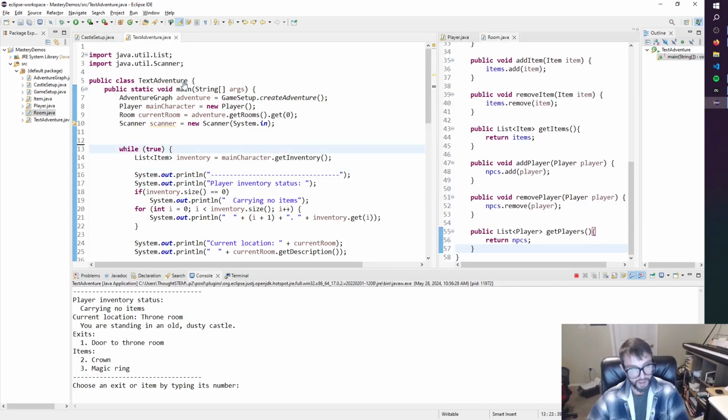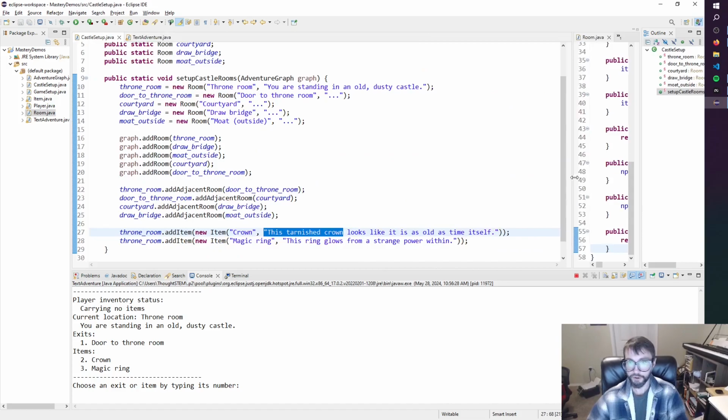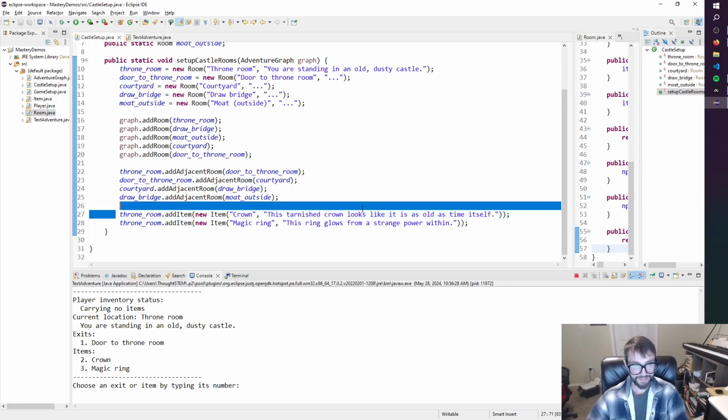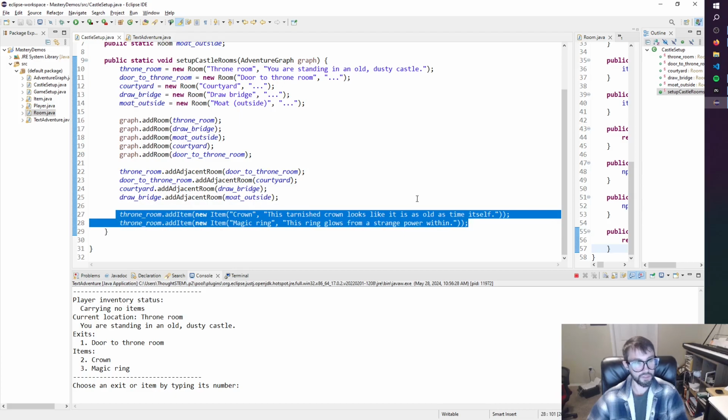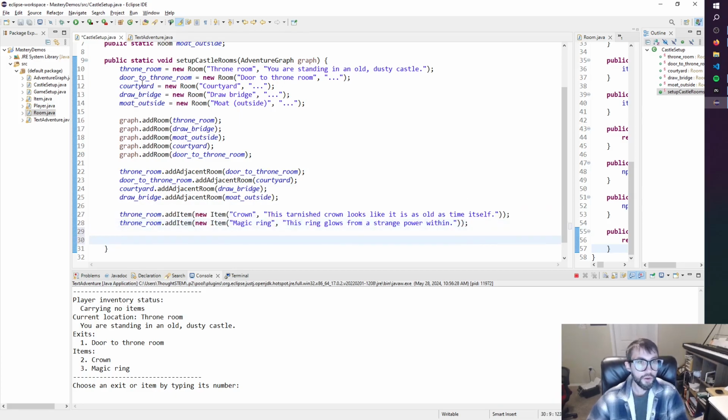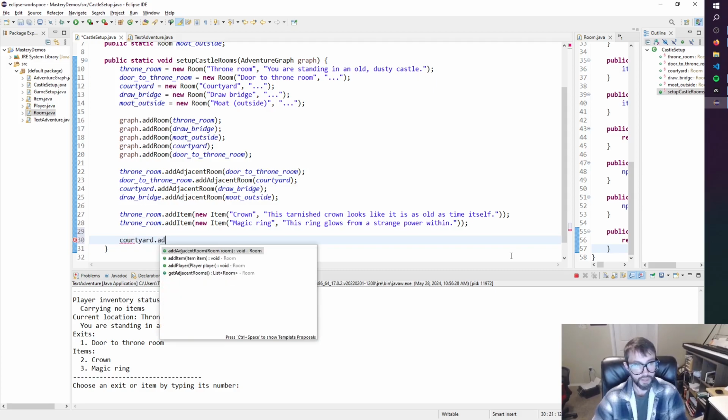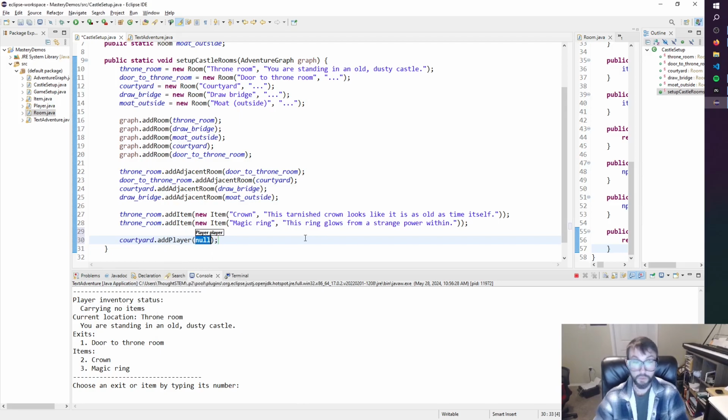which means we can now go back to wherever we're setting up our game. And just like we added two items to the throne room, let's add a player to, how about the courtyard? So courtyard dot add player. And we say new player. And now, as I'm writing this, I'm realizing it's kind of lame that we can't give this person a name. He's in the courtyard. Let's call him the jester. The court jester. But we don't have a constructor that takes a name.